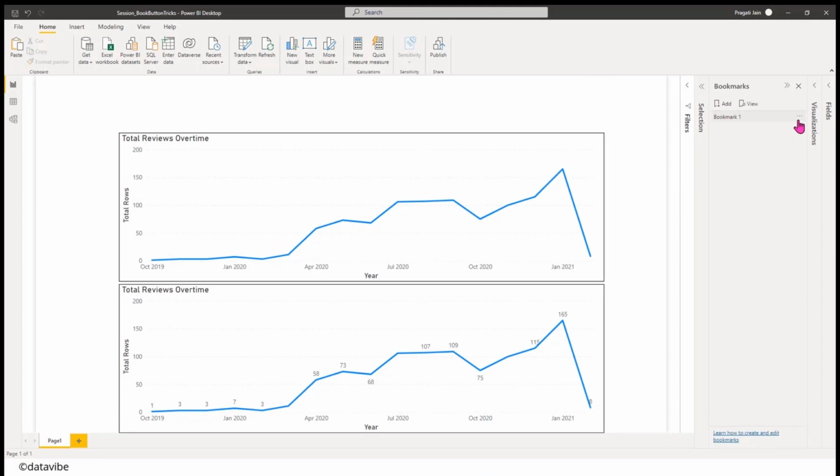So for the first bookmark, whenever you create a bookmark, try to give it a proper name, because when you create a bookmark, Power BI just gives you default naming like bookmark 1, bookmark 2. So if I keep on adding stuff, it will just add that, right? But we don't want to do it that way. We want to give them proper names so we remember what these bookmarks are actually doing and what they were created for. So let's rename this bookmark.